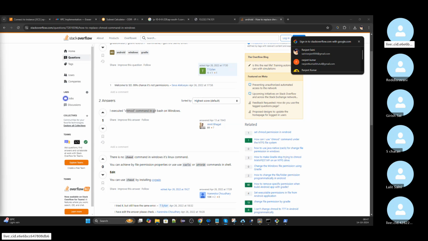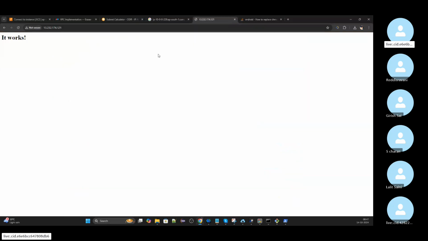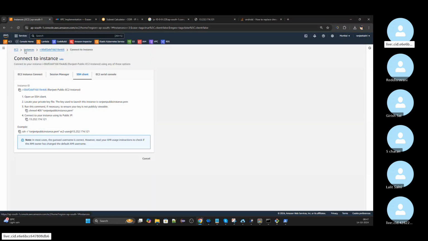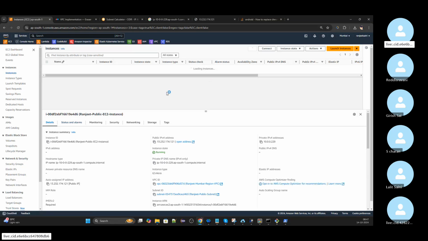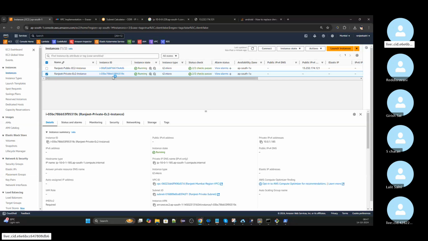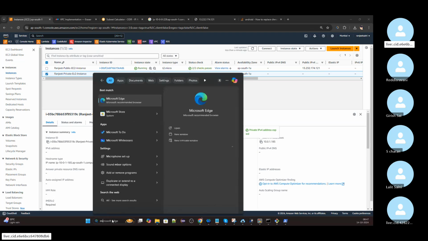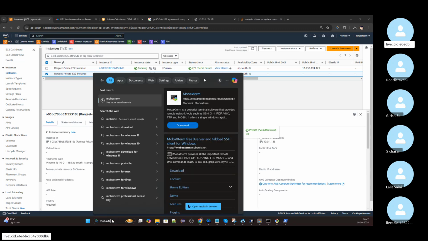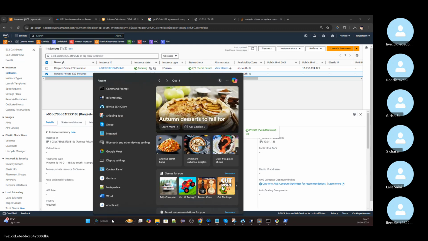Fine. So that is one of the things which is working now. Okay, it's showing it works. So till here, that is what we talked about for the public EC2 instance which was created. Now it's time to talk about the private EC2 instance. Let's try accessing the private EC2 instance in the same format, and for that let's use MobaXterm just to make a difference. I'll open MobaXterm. MobaXterm is not there.